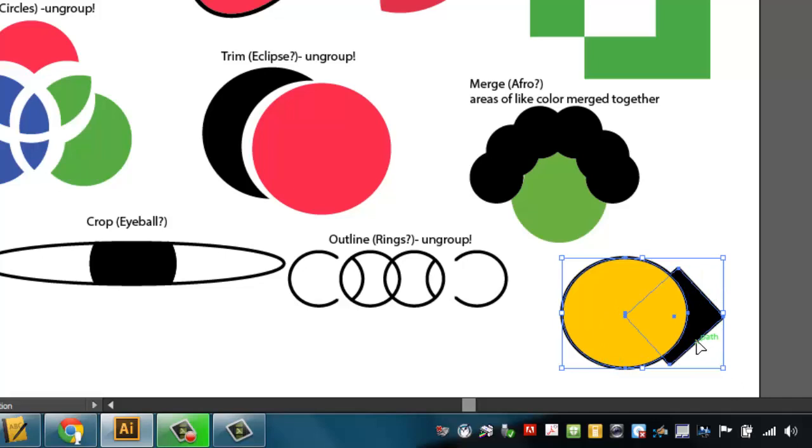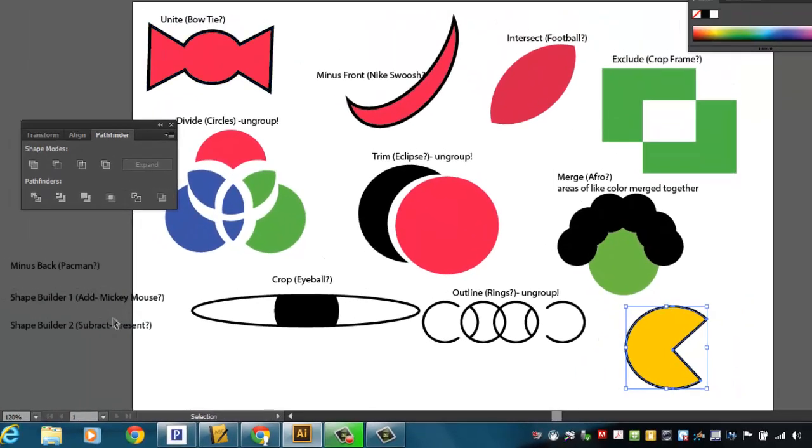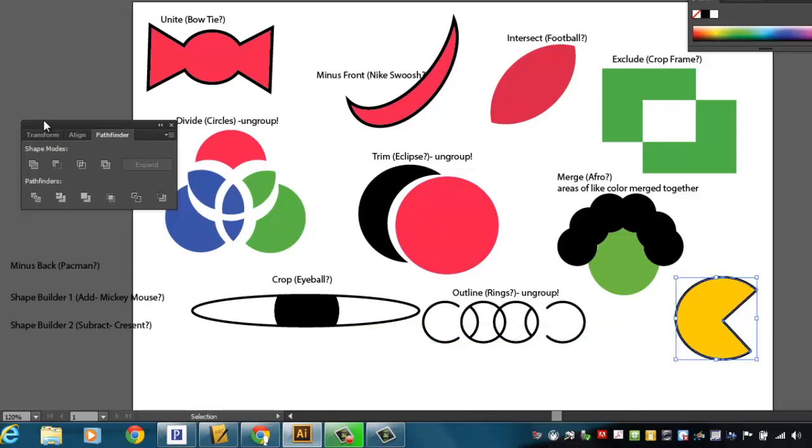That square is in the back of the circle, so if I do a minus back, it's going to punch right through towards us. 3, 2, 1, pow. Oh, it looks like Pac-Man. Look at that. That square cut that area out of the circle, and I've got a Pac-Man shape. All right, so that's minus back.